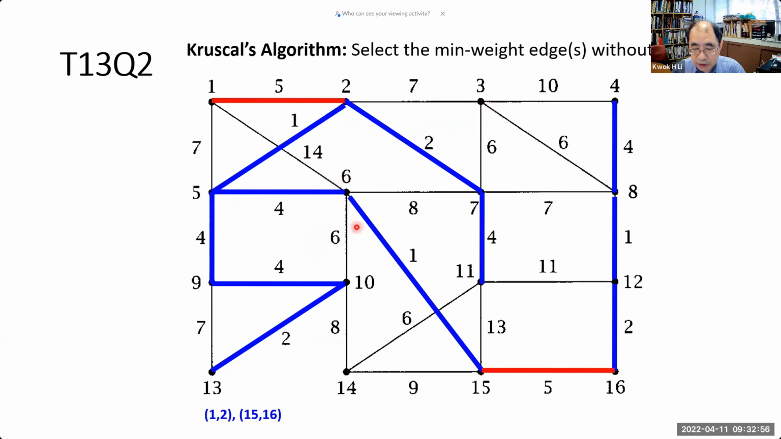Okay, let's look at it here. Can you include this one? The answer is no, because once you include this one it becomes a box, right? A square or a box is a cycle. So this one cannot be included. This one here is okay. This one here from 11 to 14 is also okay.